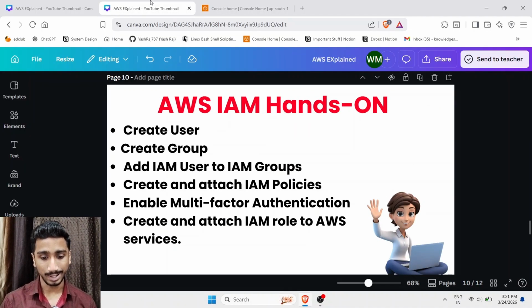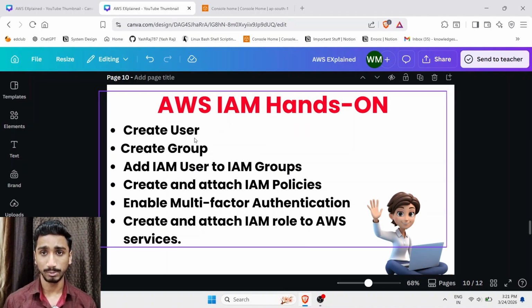So these are the things which I am going to do on AWS IAM service: create user, create group, add IAM user to IAM groups, create and attach IAM policy, enable multi-factor authentication, means MFA, and create and attach IAM role to AWS services. So let's create a user first in AWS IAM.